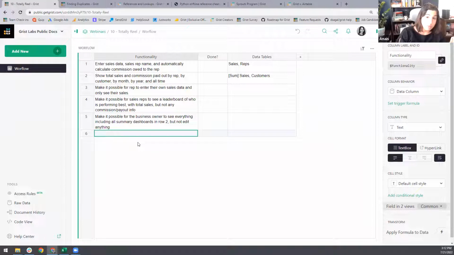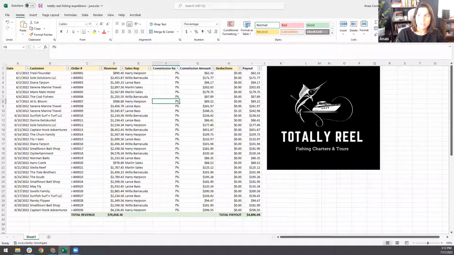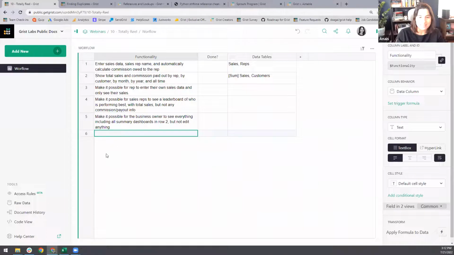We want to make it possible for the business owner to see everything, all the summary dashboards, but not edit anything because he might make a mistake and break something. So for him, he's just going to come in and see everything. And then lastly, if we're letting the salespeople edit sales as they come in, they probably shouldn't be able to edit the commission rate because they might sneakily just get a bigger payout. So let's prevent sales reps from editing the commission rate.